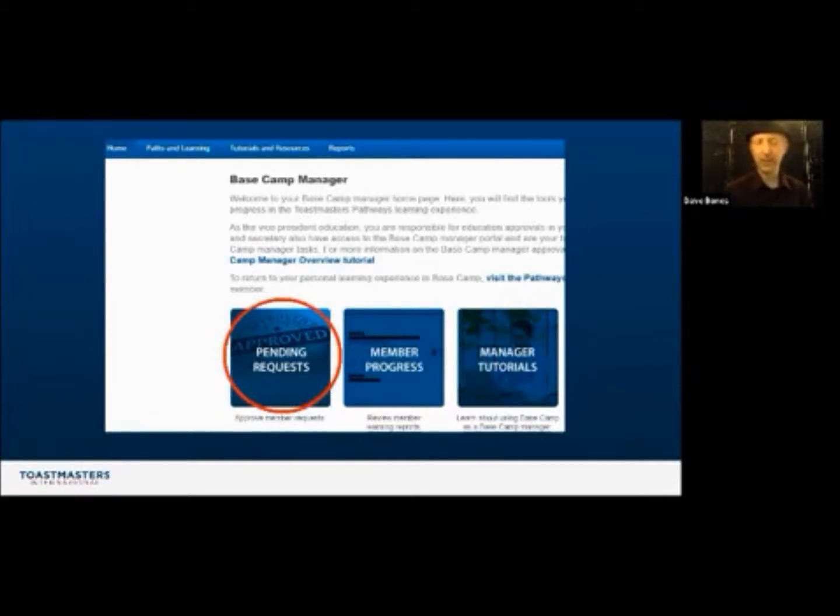And just as a parenthetical, I'm not going to be pointing you toward the member progress. That is very specialized. It's very technical, and I certainly would not suggest that a newer member get into that button. And even the manager tutorials, I have found that they are a little bit complex. They're hard to get back from unless you know some basics of navigating within the Basecamp setup as a Basecamp manager. So the only thing that I would click on as a beginner is actually pending requests to get started.